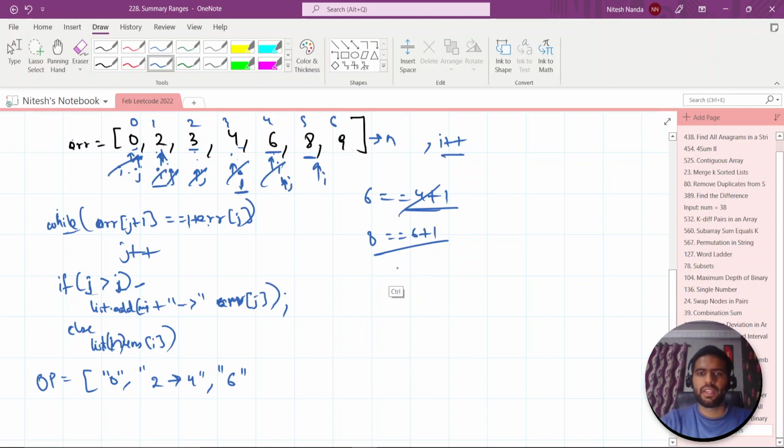For this, we again check is 9 equal to 8 plus 1. If it is, then increase your j. So yes, this is equal to 9. So we'll increase our j. We again check, but we'll come out of the array. So we'll just stop here. And we can see j is greater than I. So we will take this as it is, 8 arrow 9. Okay. So hope it will be clear to you. Let's write the code for this.